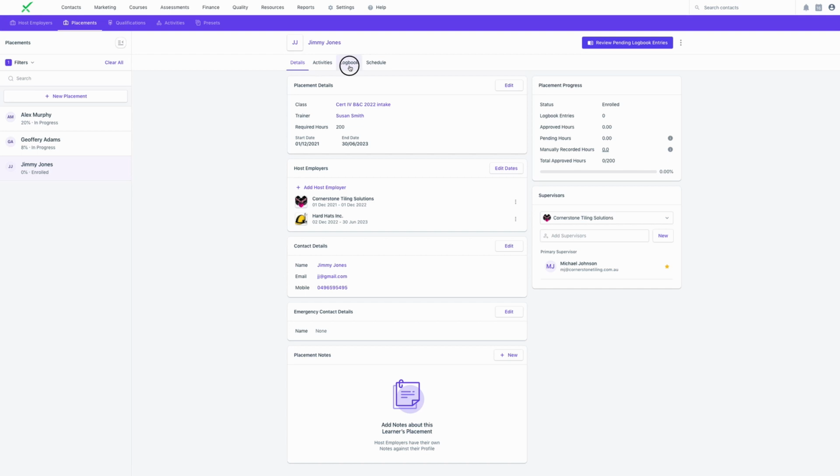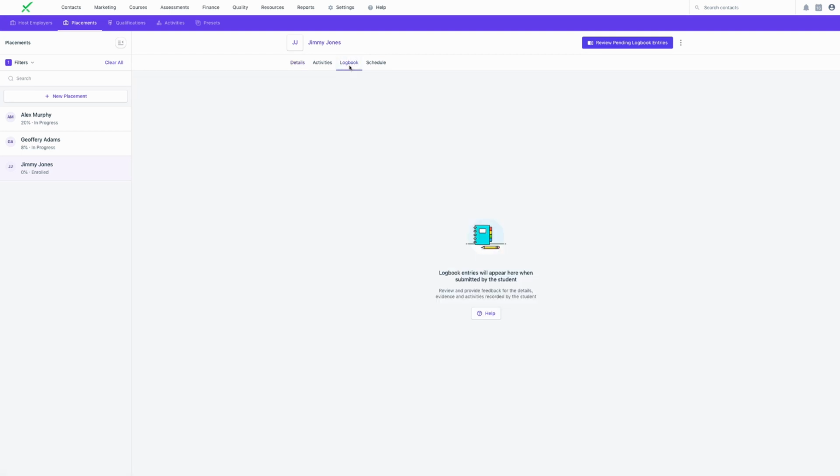Now that the placement has been created, the learner can begin making logbook entries and accessing information about their placement. In the next video, we'll be demonstrating the admin view of the learner's logbook.